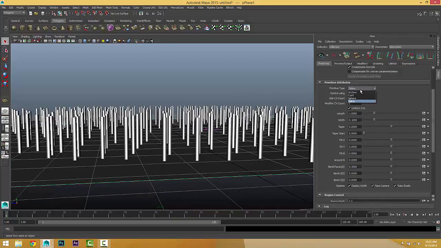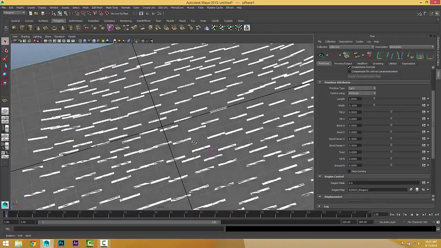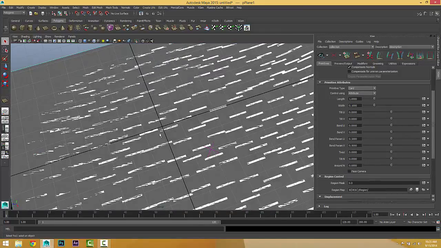You can change it to spline, to sphere, card, archive. For example, change to sphere. You can change to card. Okay, they will change to card, as you can see. They're all facing down.